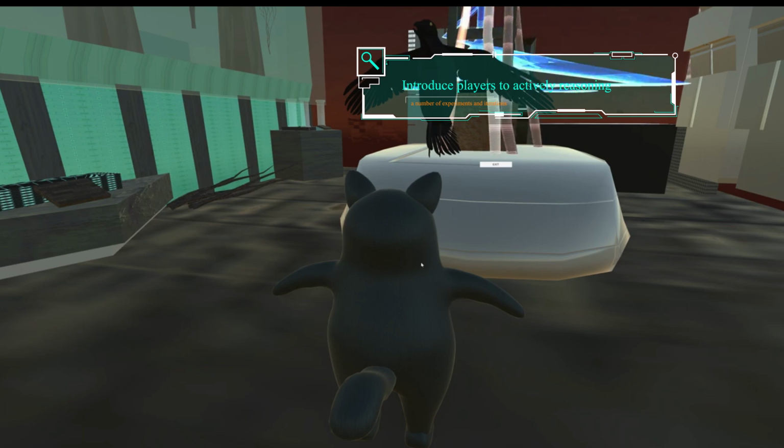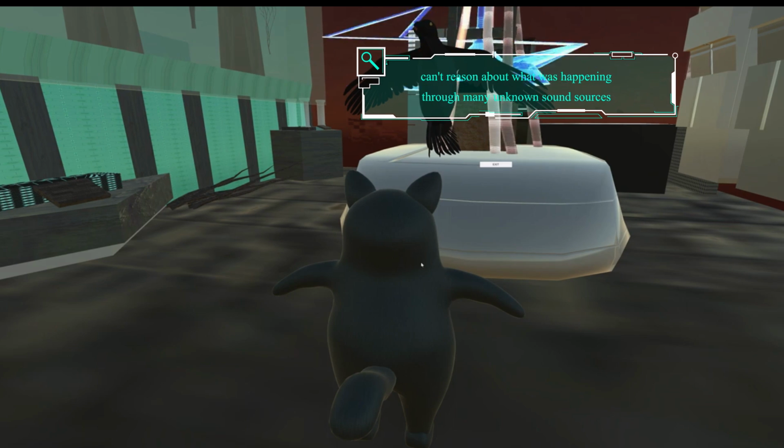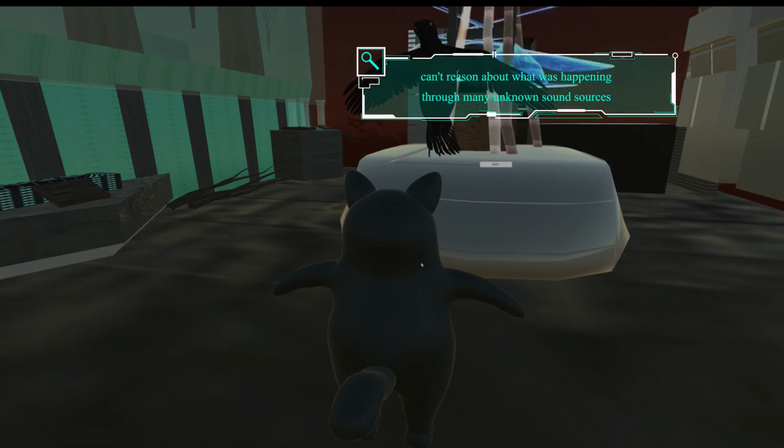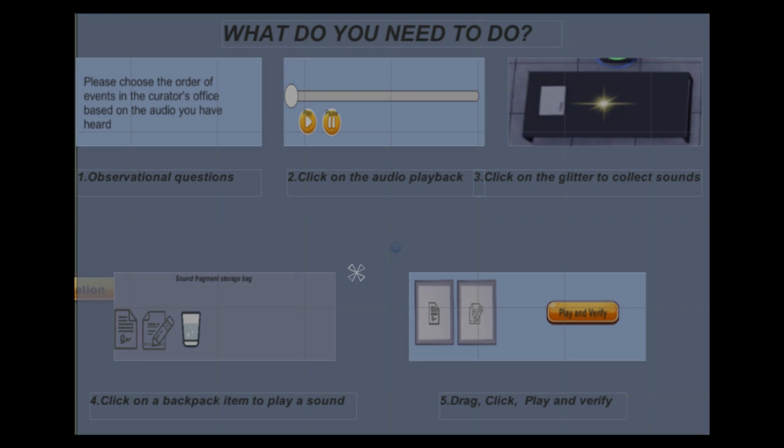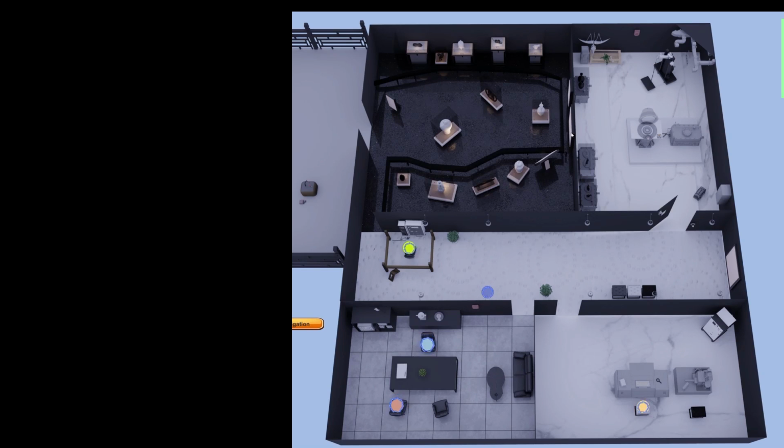Through this experiment, I obtained feedback through user testing and found that players could not reason about what was happening through many unknown sound sources. In order to refine the functionality, I modified the game to allow the player to associate the source of sound and the act of making the sound.